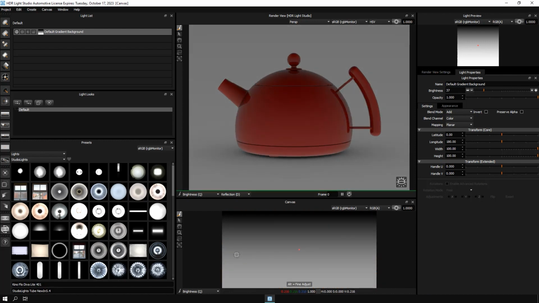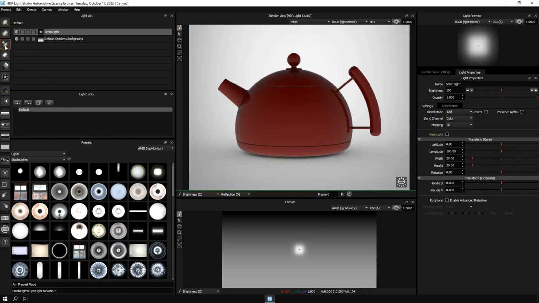Now let's make our first light. From the toolbar on the left, create a Scrim light. The light has been added to the center of the canvas. We can see it in the light list, and we can see it in the render view behind the kettle.